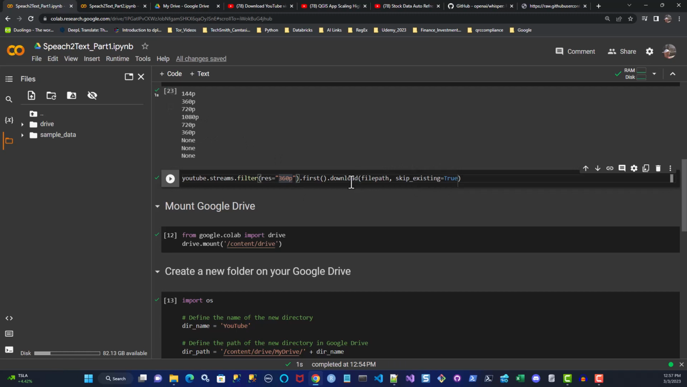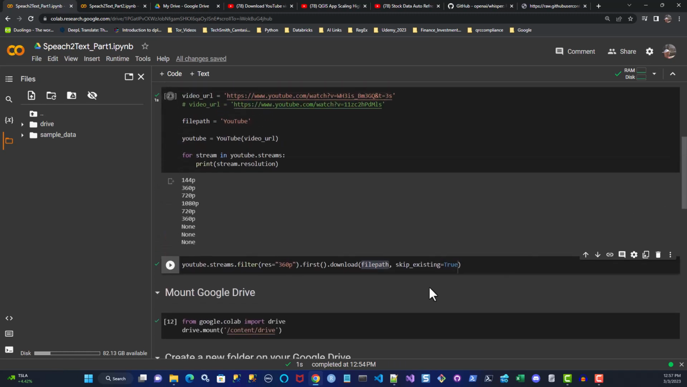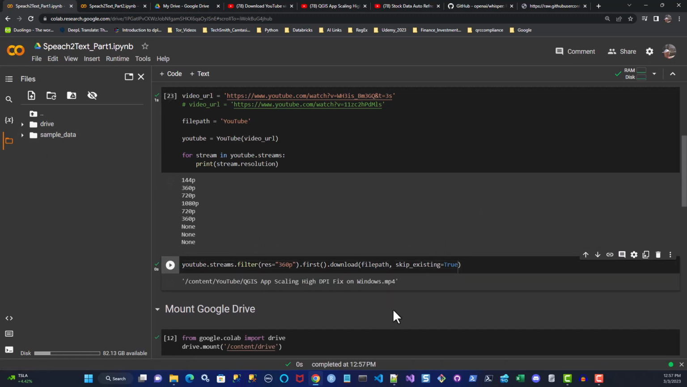Take the first one I get, download it into this file path. So it will generate this YouTube folder in my runtime here. And if it exists already, it will skip it. But we know it doesn't exist because I removed it. So let me run this and see what happens. So it did this, and you can see here is the name of the MP4 file that came back.